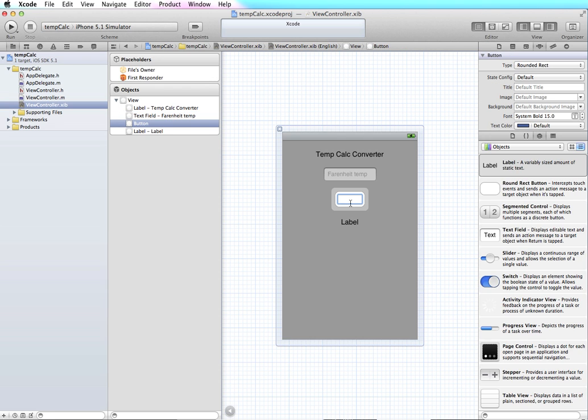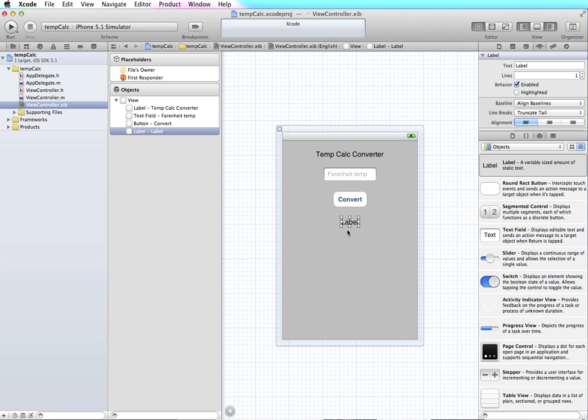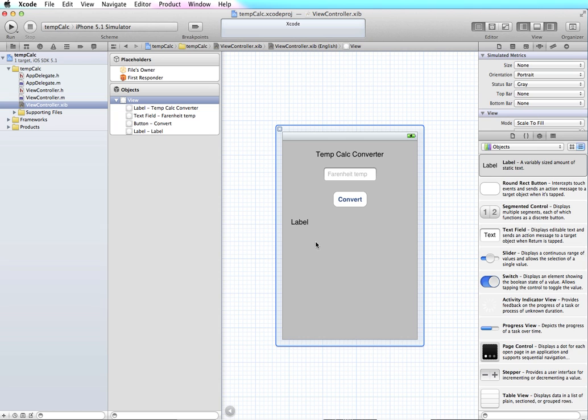So I'll set up my button to say convert. And then for right now, I'm just going to leave the label there. I'm just going to make it wider so that it will stretch out to display our results. So the interface is set up.